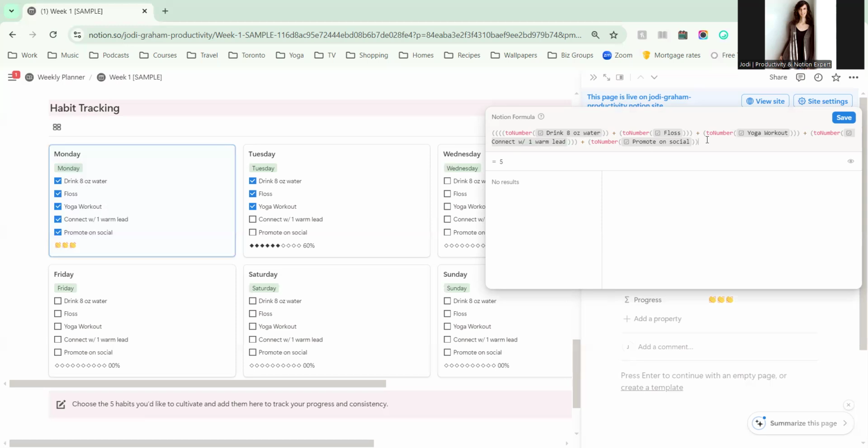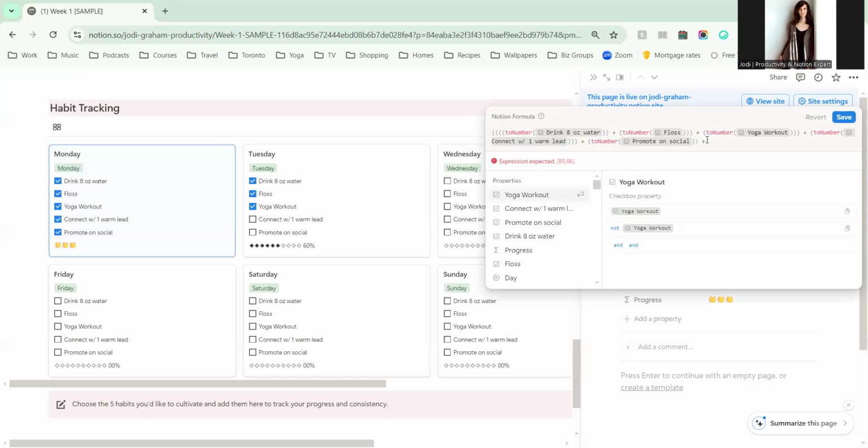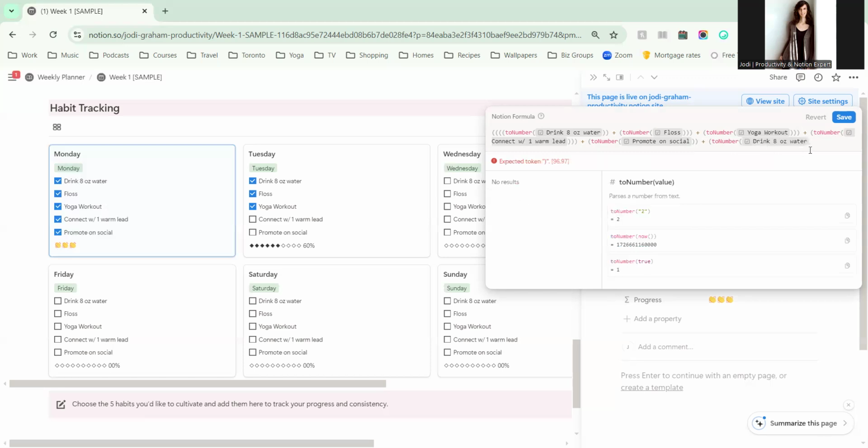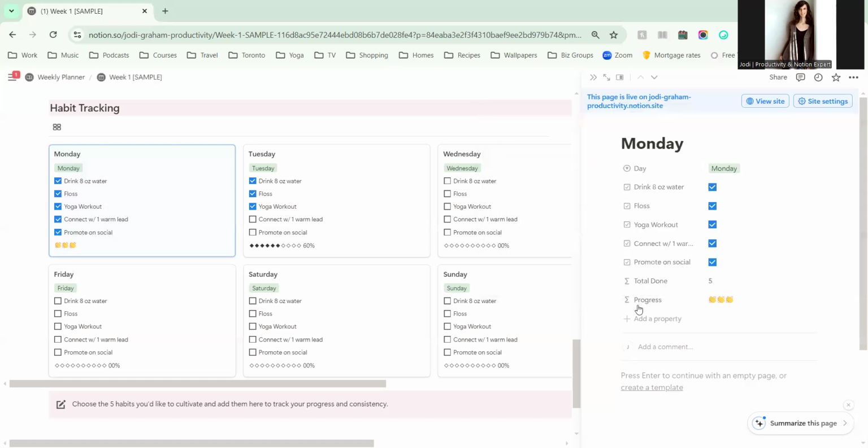If you wanted to add another one, I'll just show you. Here we go. So to number, and then you do a bracket, and then you start typing the name of the property. I just started typing drink because I know that's the name of one of the checkboxes, and then it will pull it up here on the left, and you can just click on it to choose it. That would be how you insert each of the properties. So that one is fairly simple, and I'll just click out of there.